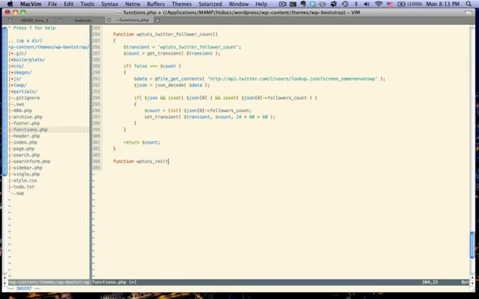So Twitter recent tweets. So let's make up a new transient name right here. And we're going to do the exact same thing as last time.